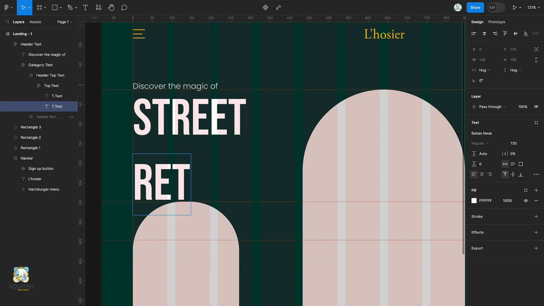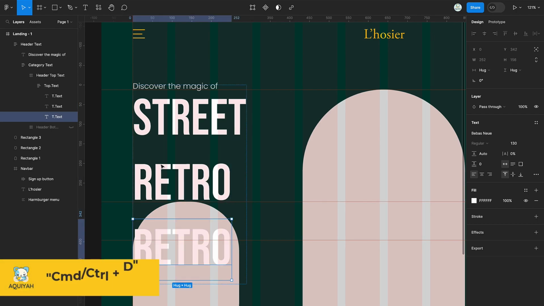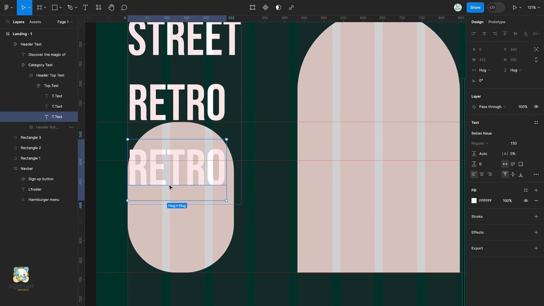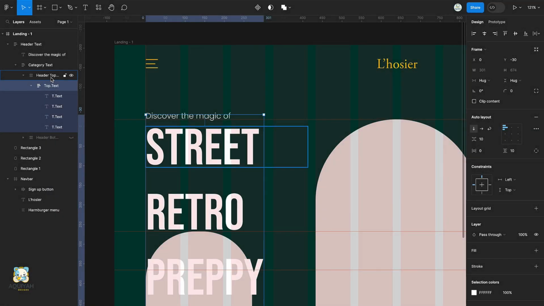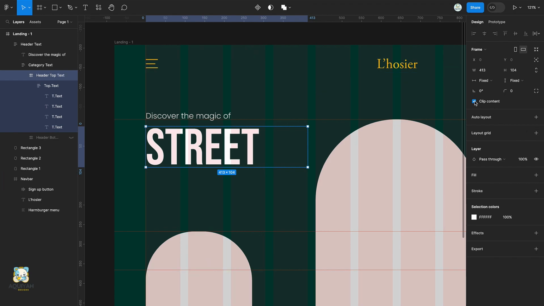Then change text to retro. Duplicate the text once again and change its content. Repeat this 2 more times. Select the header top text and click the clip content.